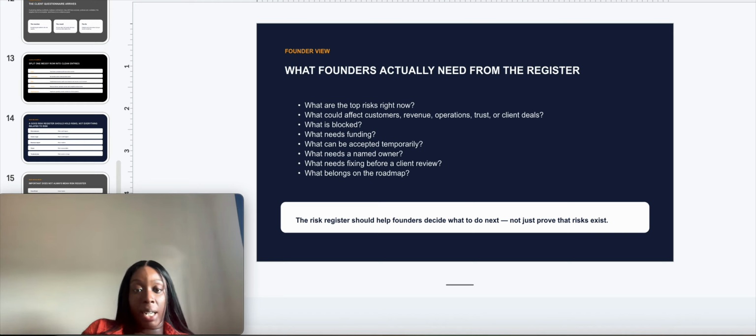Clients that are highly regulated, for example, they're very big on trust or customer data. What is blocked? You need to have a look at it and see where we are lacking in terms of funding or resourcing, and that should tell you what needs funding. So how many risks are a result of lack of funding or lack of capacity as an organization? What can be accepted temporarily?